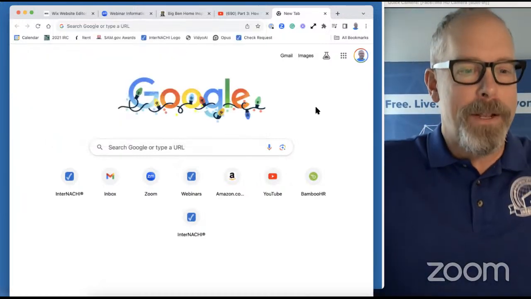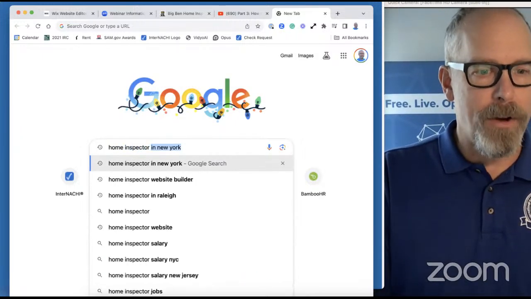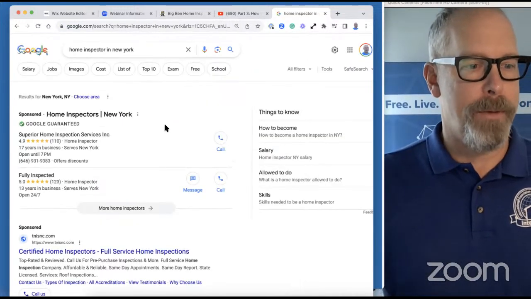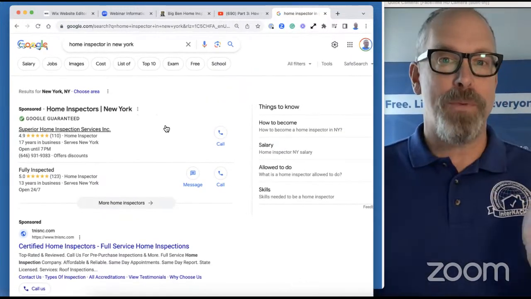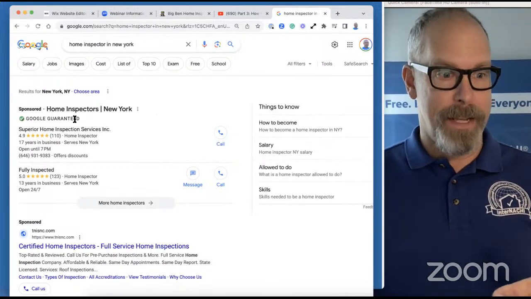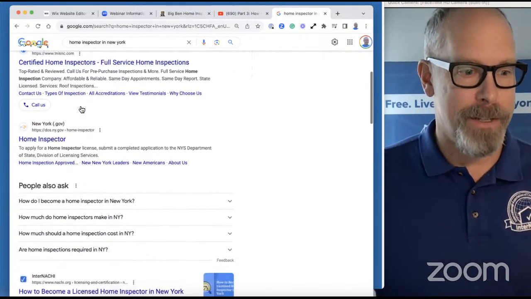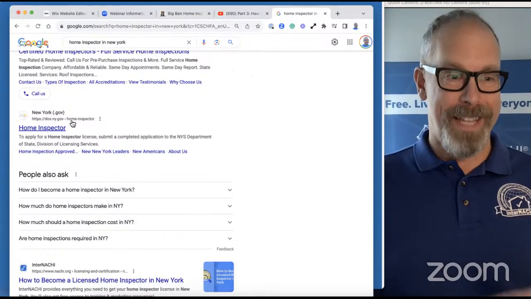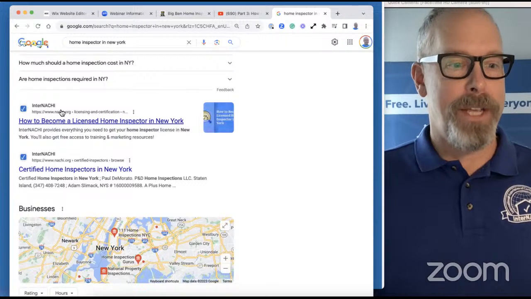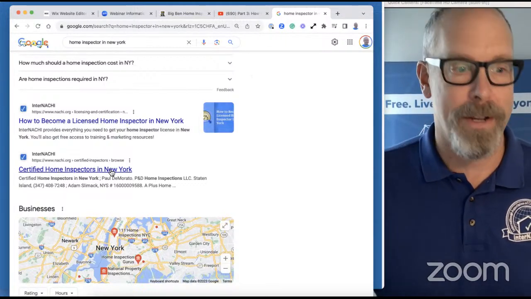Okay, so I'm on a Google page, right? And a keyword, this is what I mean by keyword, right? Home inspector in New York. Let's take a look at that. In the previous webinars in this webinar series, we talked about search results and what this is, like the Google guaranteed. We talked about sponsored, what is a sponsored one? Talked about government websites. Google kind of likes government websites, right? Oh, and there's InterNACHI, like how to become a home inspector in New York and find certified home inspectors in New York. We pop up.